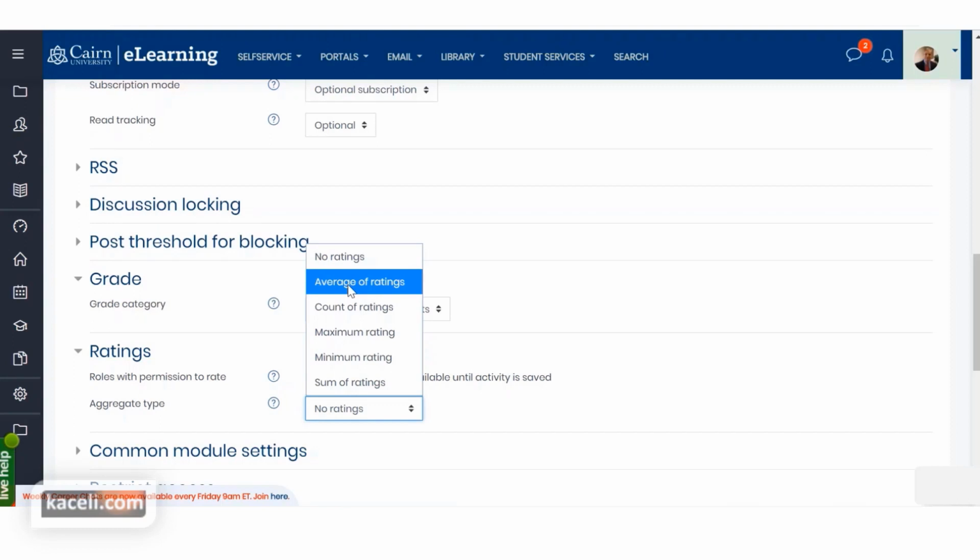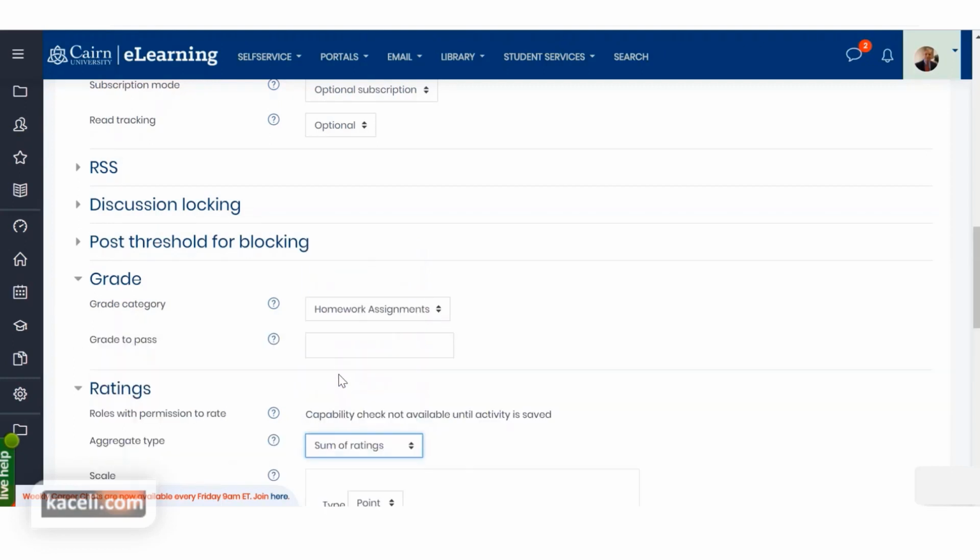Now, the problem with the average of ratings is that sometimes the student may do poor work on the first post that requires more effort, and then their grade gets bumped up because on their responses they can bump up their grade. However, that's why we suggest that you use the sum of ratings here.